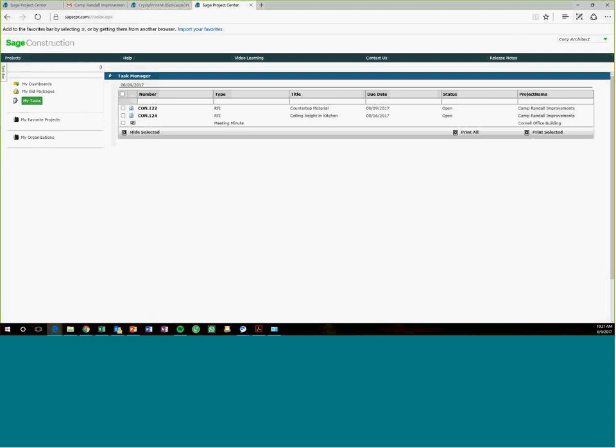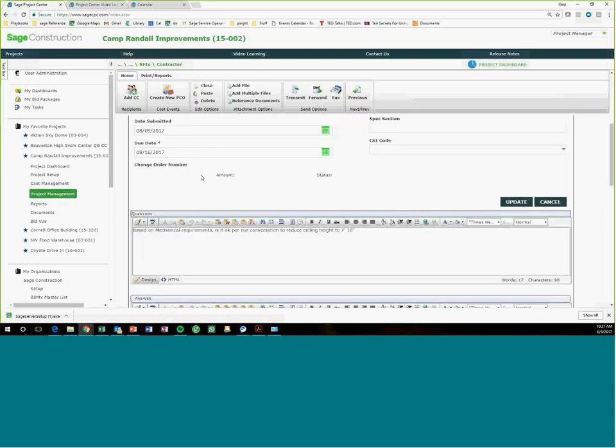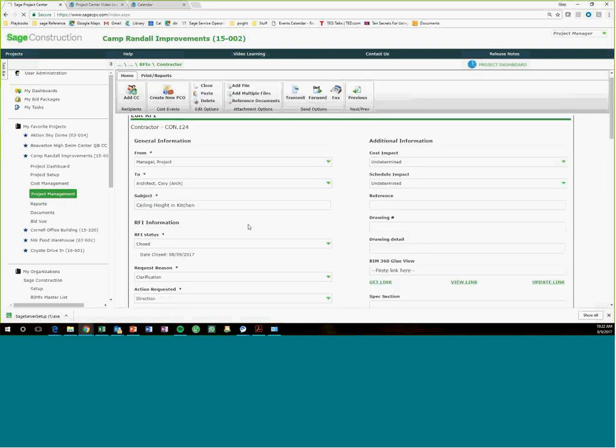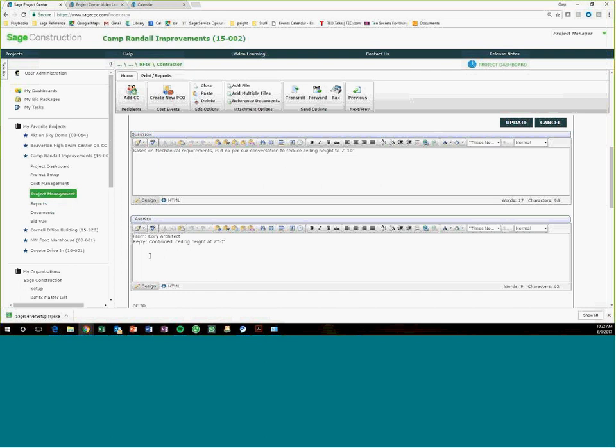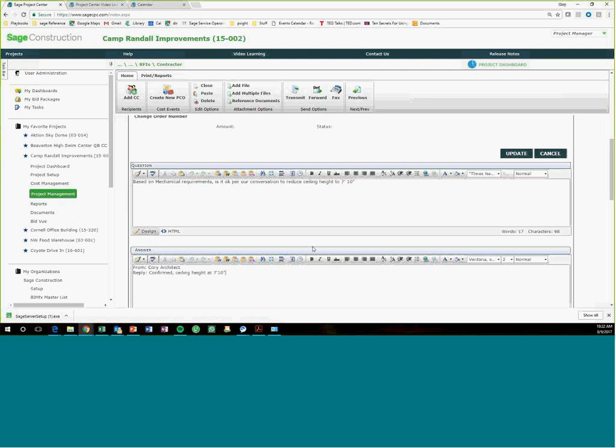But what we did do, we hit a reply. So coming back in, we can see, yes, confirmed the ceiling height is at 7 foot 10 inches. So what we can do is actually track a discussion thread throughout this, so that if there is some back and forth discussion, all of that history gets tracked within the RFI. Once I'm happy with that response, I, as the project manager, can say answer, and it fills this confirmation right up here, the reply confirmed, and the height is at 7 10.